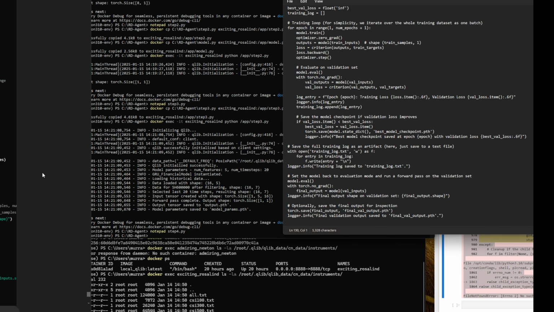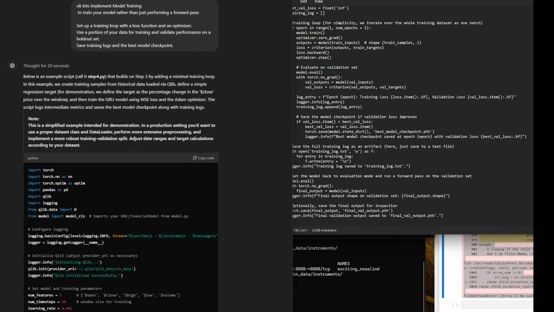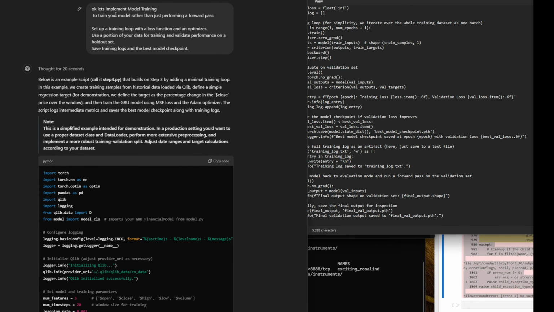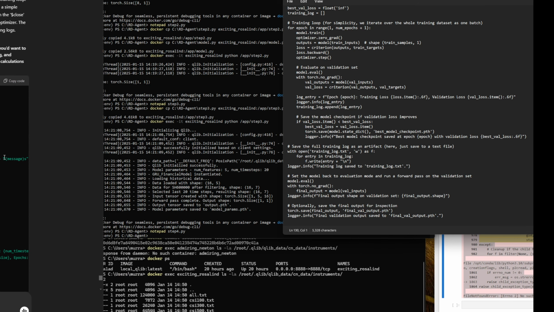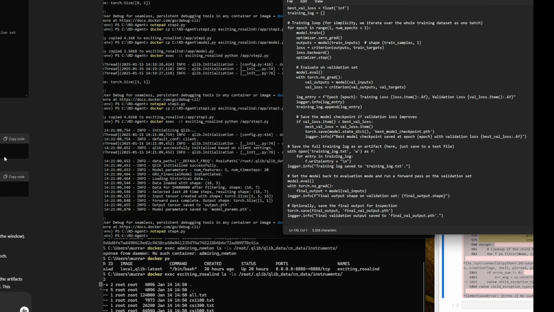Now it is giving me some sort of warning with this, or note. It's a simplified example intended for demonstration. In a production setting, you'd want to use a proper data class and data loader, perform more extensive pre-processing, and implement a more robust training validation split, and adjust date ranges and target calculations according to your data set. So, all right, well, got to go with what we have. So we'll go with that one then.